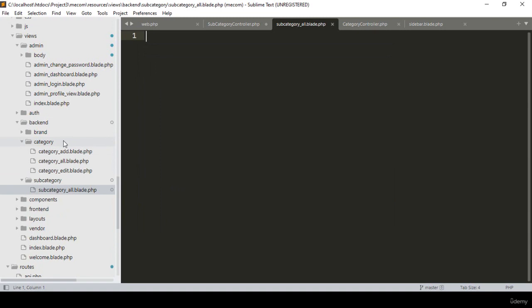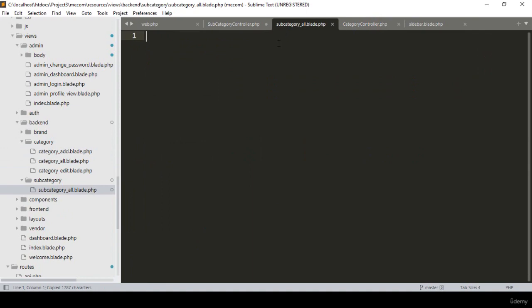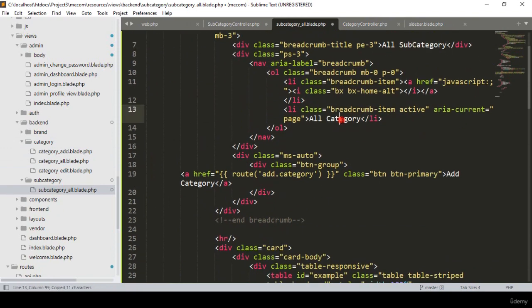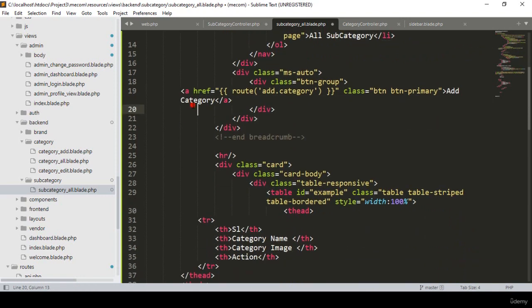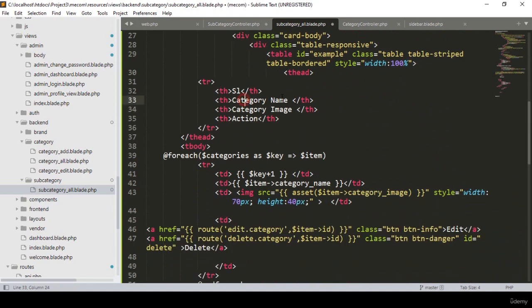Great. So this page will be just like our list page. If you go to our category all, I copy everything from here, and now in our subcategories all, I paste it. So now I only want to update the names. That will be subcategory, all subcategory, and also add subcategory, which is our button. Here category name will be displayed, that means subcategory name will be displayed, and then the action. That's all. The category name should be displayed, and this category's related subcategory name should be displayed.